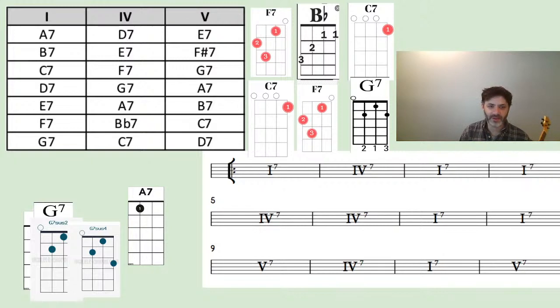In the key of F, it'll be F's, B flats, C's, and D minors. So in the key of G then, we have G, C, D, and E minor. Does that make sense?